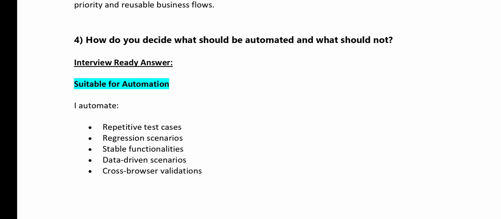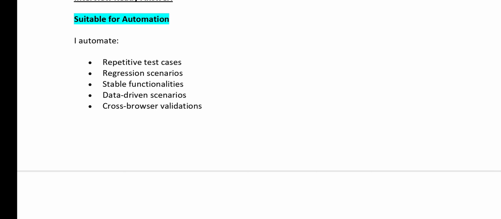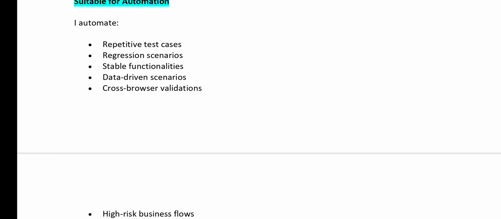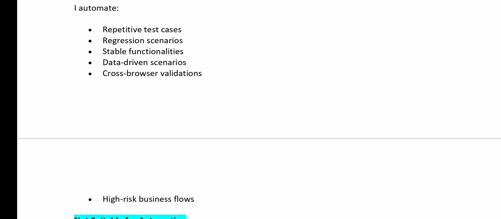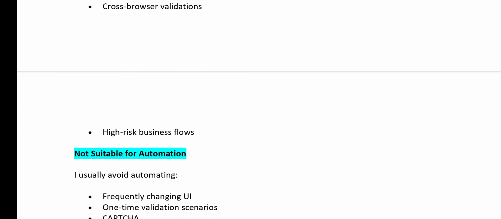The next question goes like, how do you decide what should be automated and what should not be automated? Okay, you can tell with the interview ready answer as: I automate suitable scenarios like repetitive test cases, regression scenarios, stable functionalities, data driven scenarios, cross browser validations, high risk user business flows.